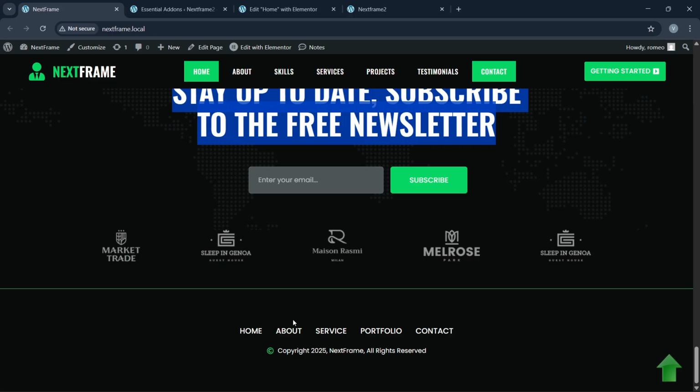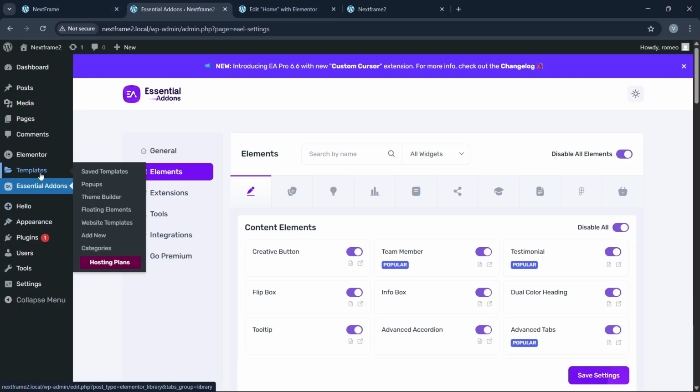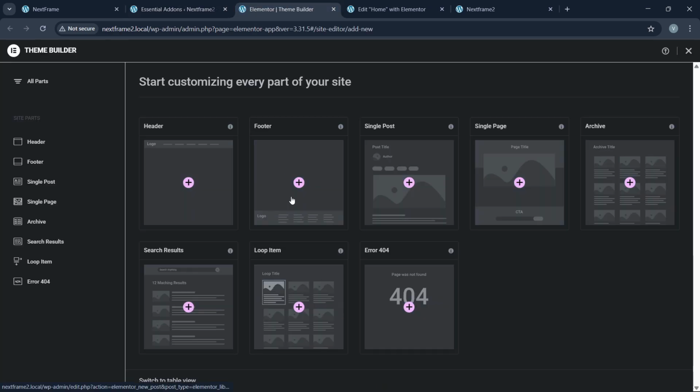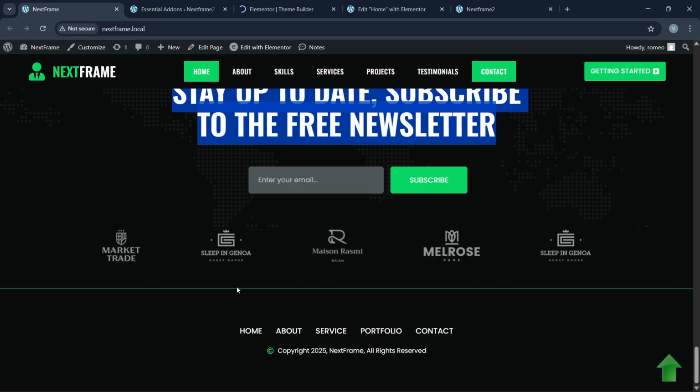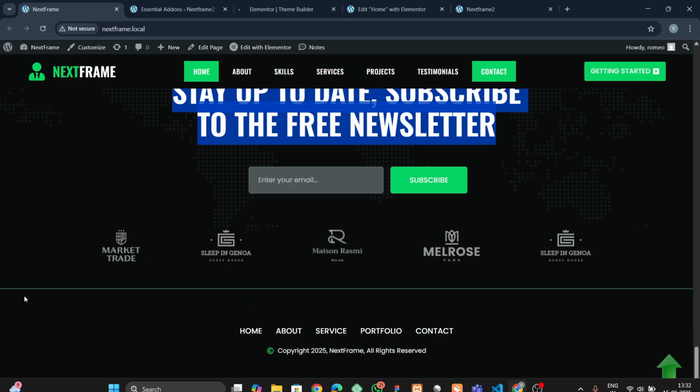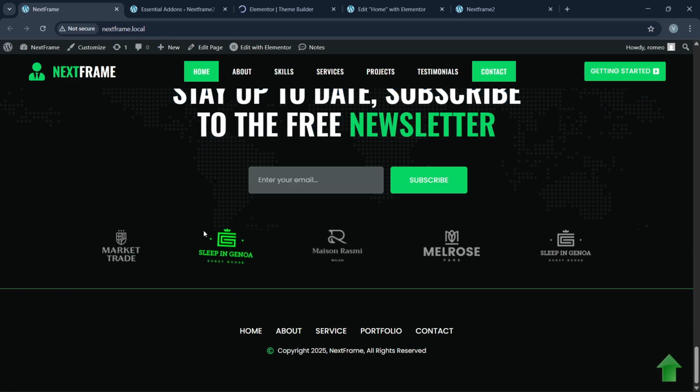But now let's move to the next section where we're gonna build the header and footer now. Okay, so now let's move to the final part of the video where we're gonna build the header and footer now. So for that we have to go to the templates, and here you can see that we have the theme builder. So let's open this theme builder, and first we're gonna make the footer. So footer is very small. You can see that we have this footer, and all of this is in the hero section.